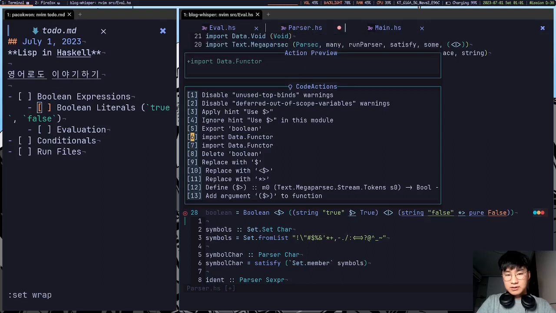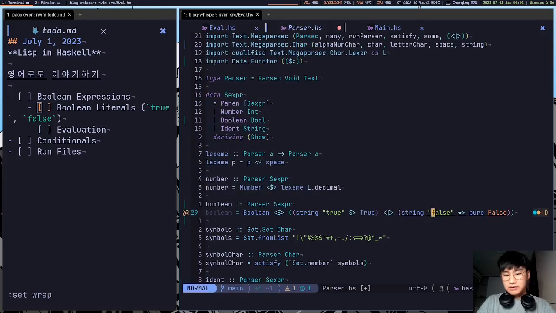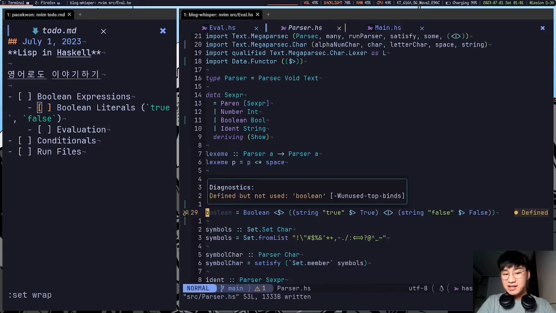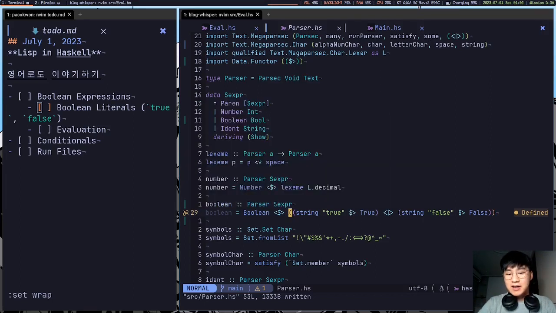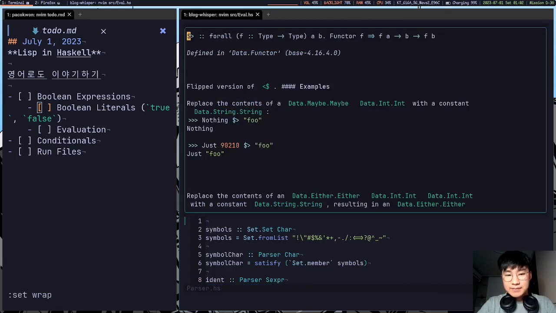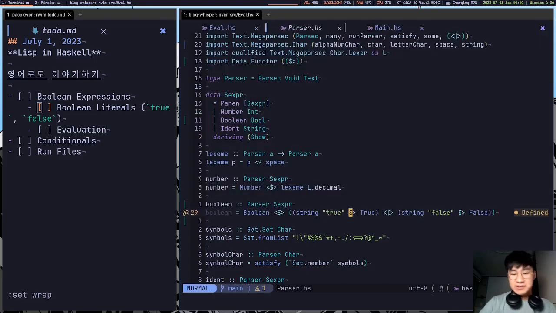Import Data.Functor. Okay, so there's a dedicated operator for the thing that I just did. Oh, okay, it's like this one, but it takes the functor and takes some type and wraps it inside the functor for you. So it's convenient.